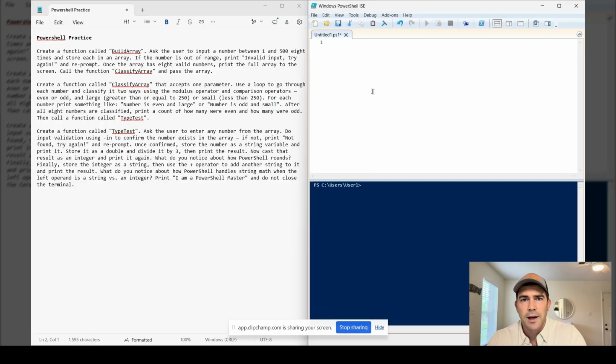I've got my notepad on the side with the directions for the practice exercise, and over on the right side, I've got the PowerShell ISE. I'm just going to read through the directions real quick, then we'll start. The first thing we need to do is create a function called BuildArray. We're going to ask a user to input a number between 1 and 500, 8 different times, and store each of those in an array. If the number is out of range, we're going to print invalid input and try again, and then reprompt. Once the array has 8 valid numbers, we're going to print the full array to the screen, call the function ClassifyArray, and then pass the array.